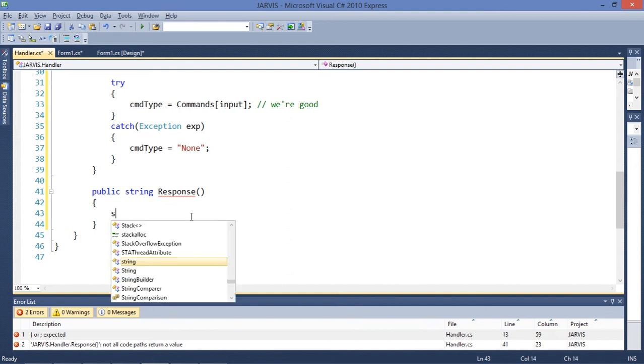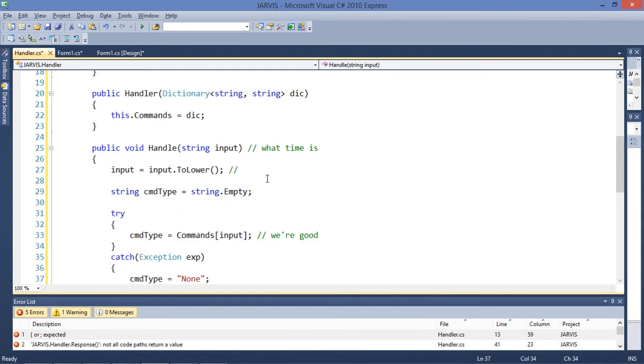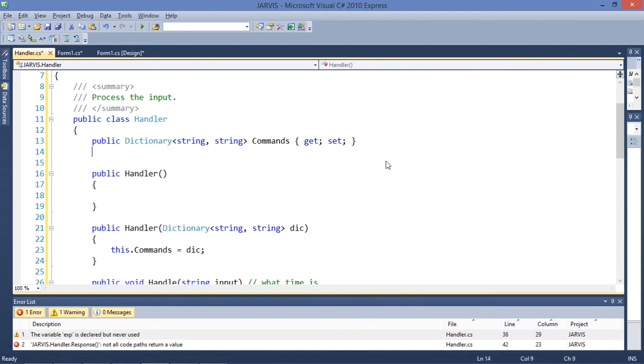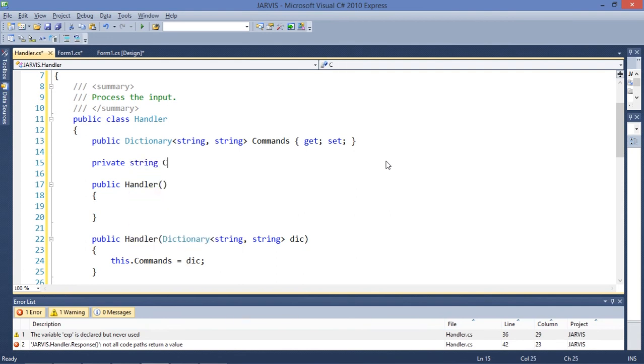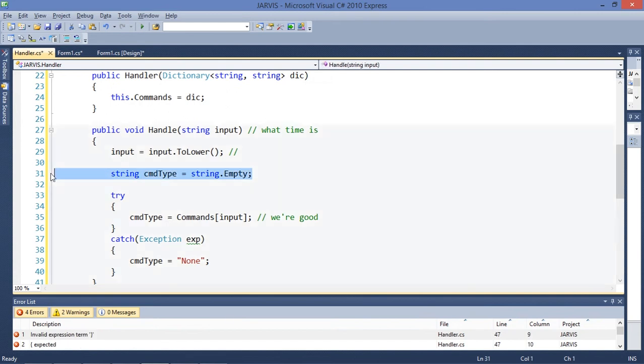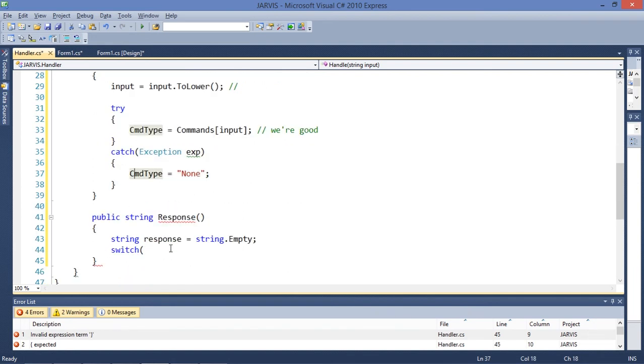Okay, so we're going to add a switch statement. I'm gonna create a string switch statement. Let me see. Oh, I get it. We need to declare a global variable. Okay, let's create a global variable, but it's going to be private string cmd type. Okay, cmd type. We're done with this. Capital letter. Cmd type.